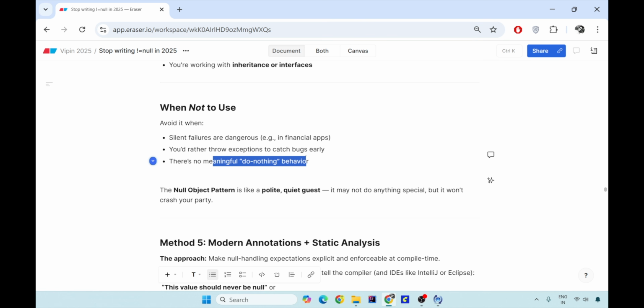So this null object pattern is like a polite, quiet guest. It seems like it does nothing. It just returns, doing nothing. It doesn't send any notification. It is an empty method, but it will make sure that it won't crash your party. Basically, it makes sure you don't get a null pointer exception. So it's a beautiful way of handling null pointer exceptions by having all the defaults of hundreds of fields you can have in your custom object.